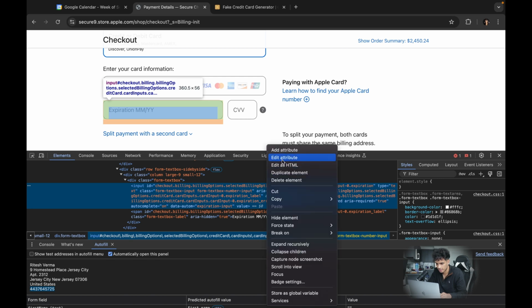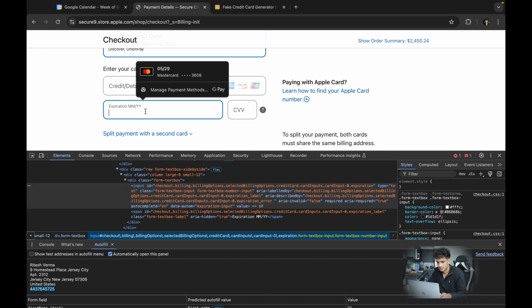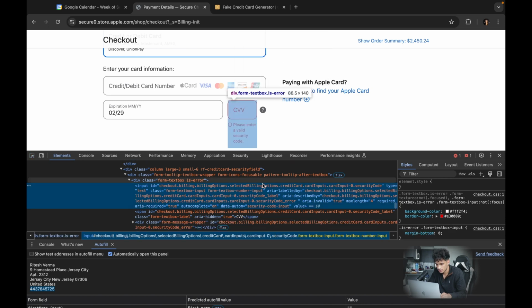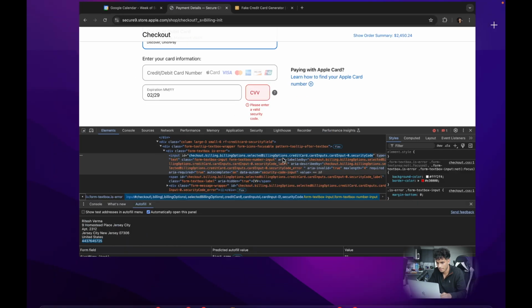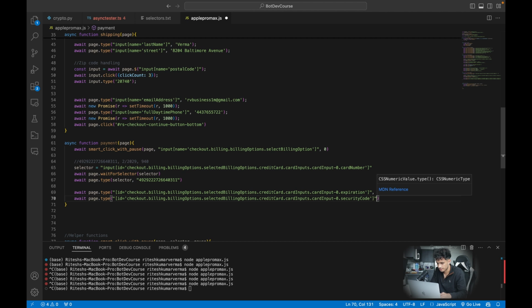So expiration has this long ID. So ID equals, and then it's what? So 02/29. 02/29. Yep. And then CVV has, nice. So CVV, we're gonna do a page.type ID equals, same thing, 940. Okay, so this should type in everything that we needed to type in.